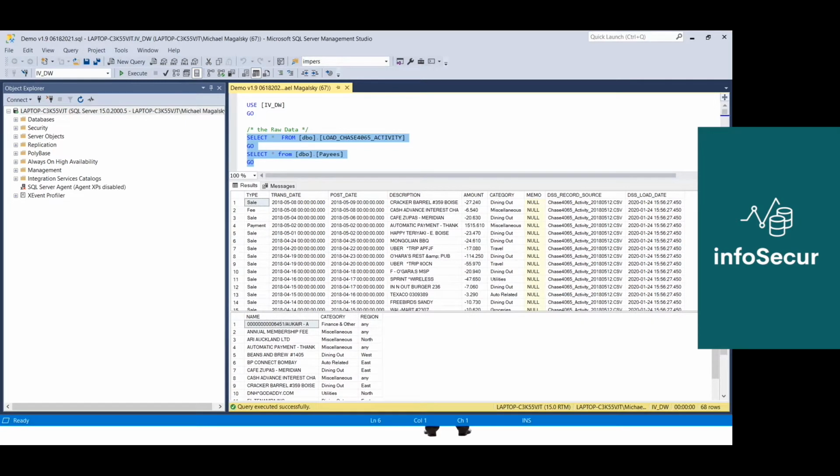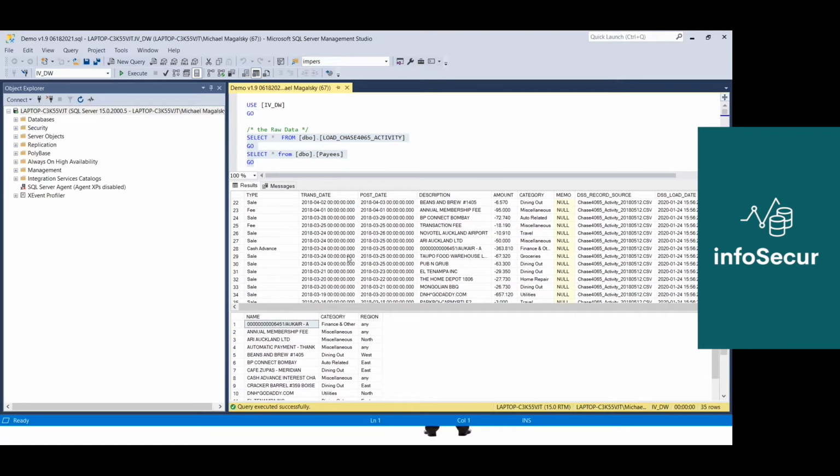But here you have the 35 rows of transaction data. You can see there's one cash advance here. Row number 28 is a cash advance. Everything else is a fee, payment, sales. You can see who it was paid to. You can see how much was paid. You can see the categories for those expenses. All right.